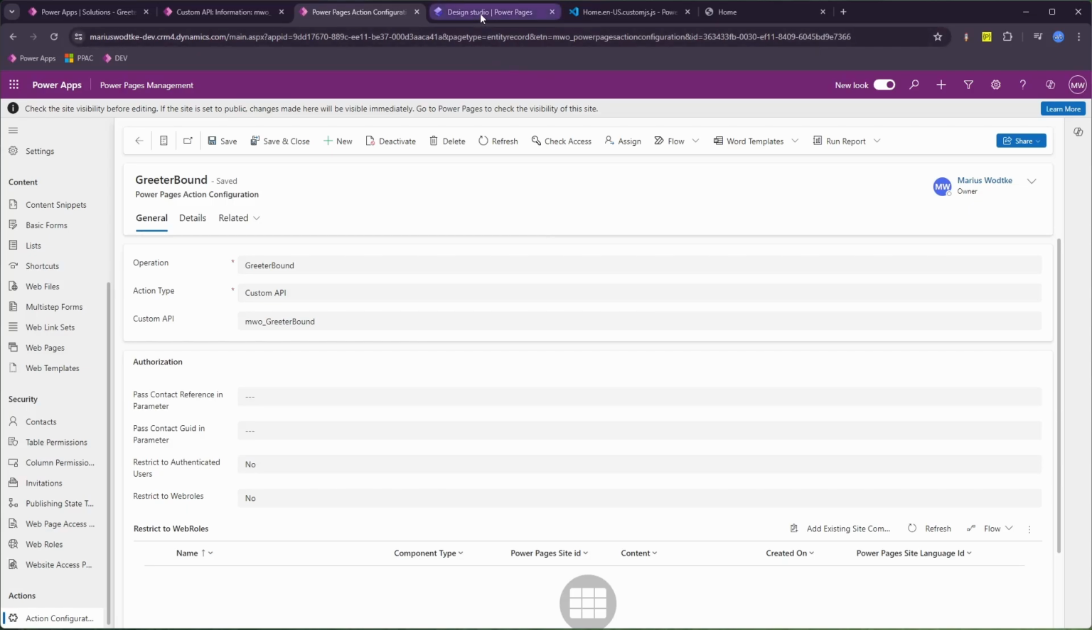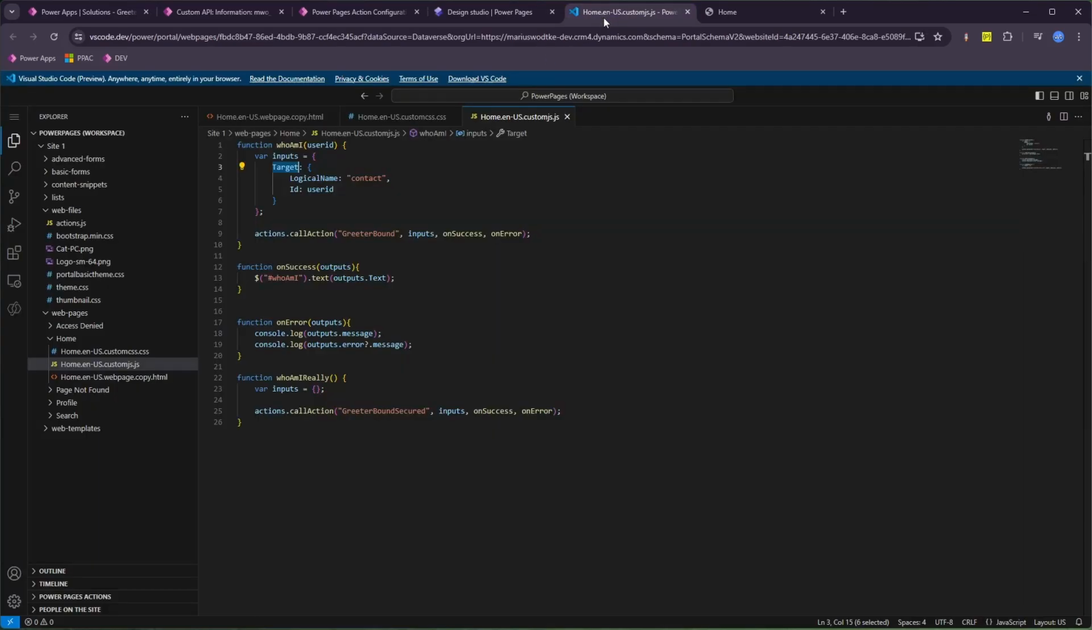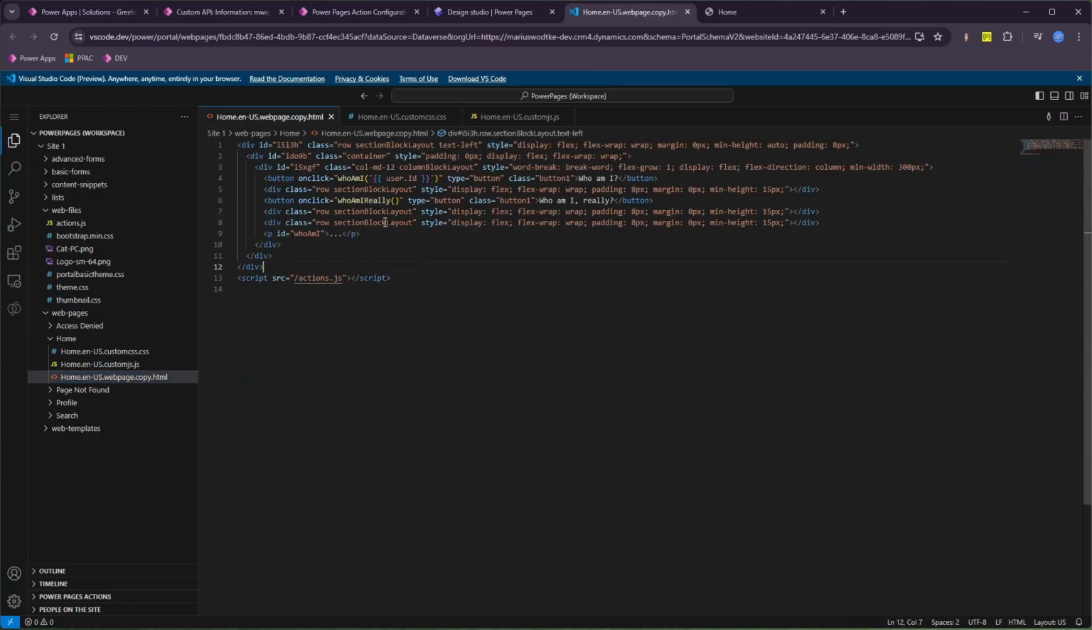Then on the start page, we have two buttons, Who am I and Who am I really? I will first talk about Who am I and this little text field down here. And in code, let's first start with the copy. The Who am I button has an onClick function called whoAmI, and this passes the user.id property via liquid. Then we have a second function, whoAmIReally, and then this text field to output our results.